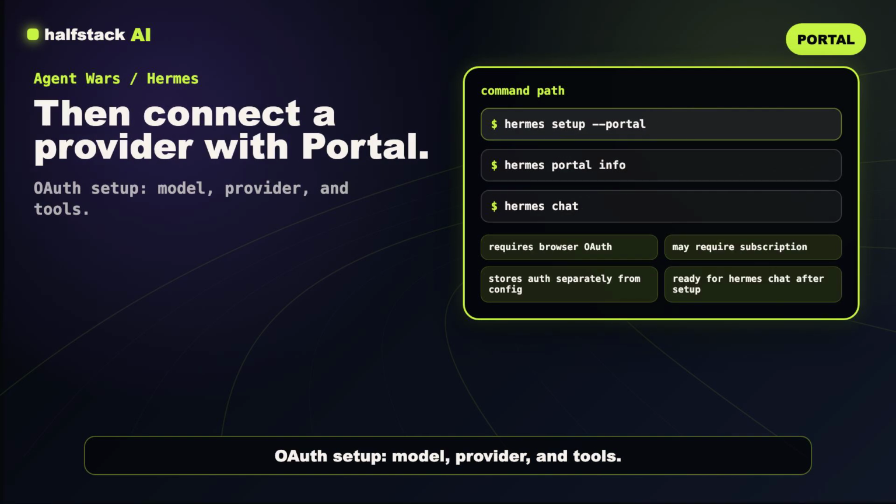After install, the next official step is Hermes Setup Portal. That opens Nous Portal OAuth, lets you choose the model path, and connects the provider and tool gateway. This is the private part of the setup. If you record it, blur account screens. If OAuth fails, do not continue into a repo. Fix login, provider, and tool routing first.